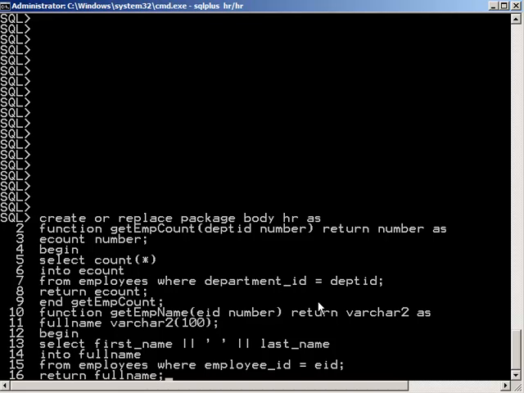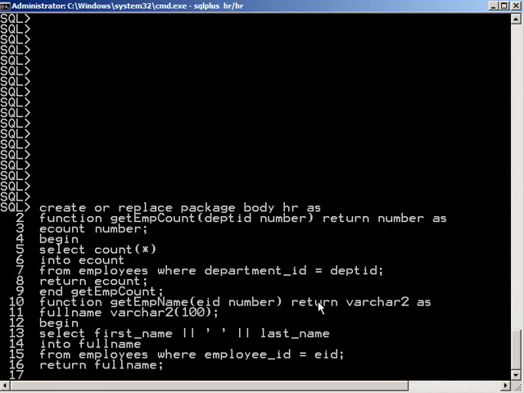Notice how after every statement we have a semicolon, and now we need to finish off our function by saying end getEmpName. It's also fine to just say end, but this makes it a little more clear where you are in your package body.